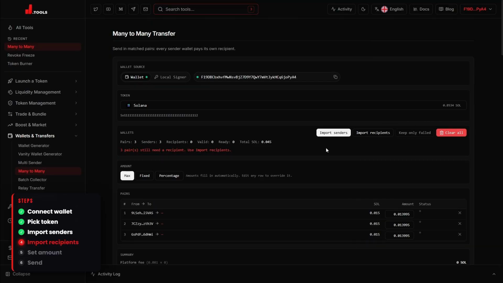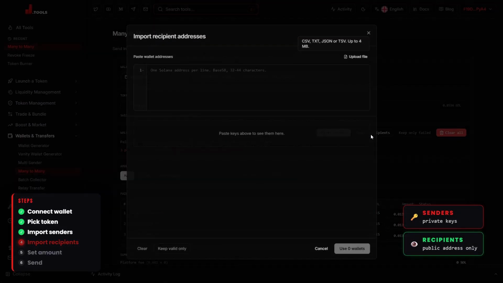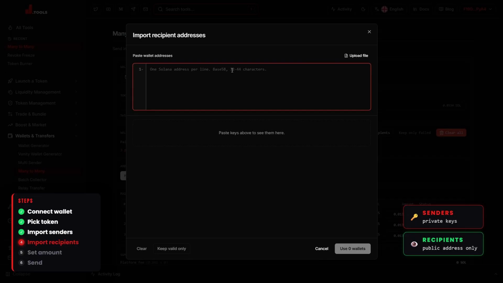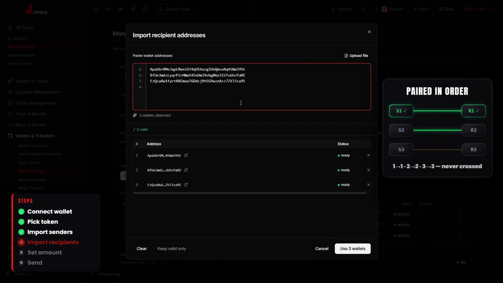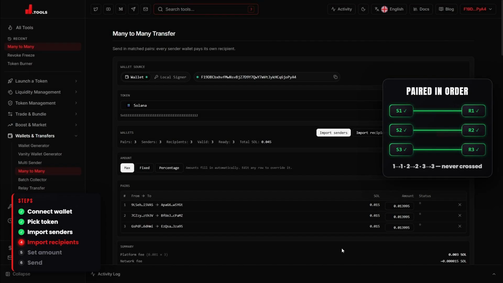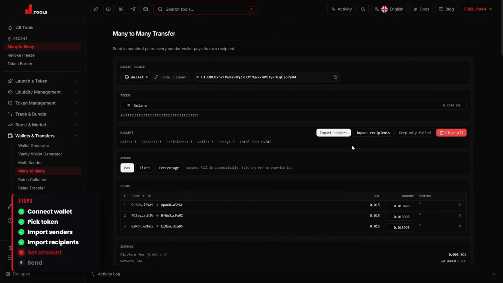Then the recipients. I'll click Import Recipients. And these only need their public addresses, not their keys. The tool pairs them in order. The first sender pays the first recipient, the second pays the second, and so on.